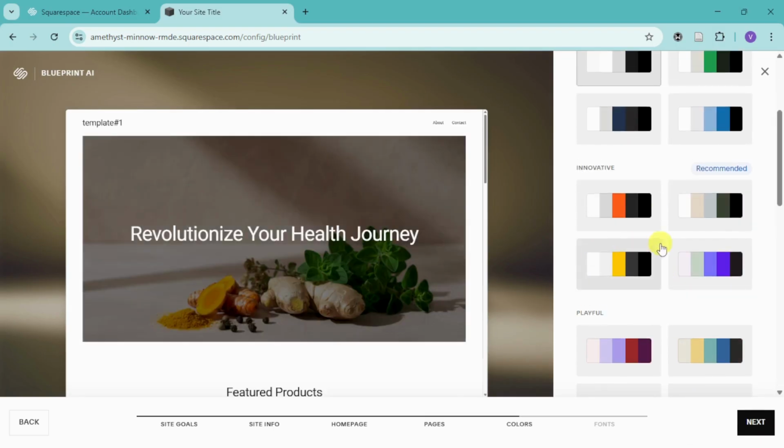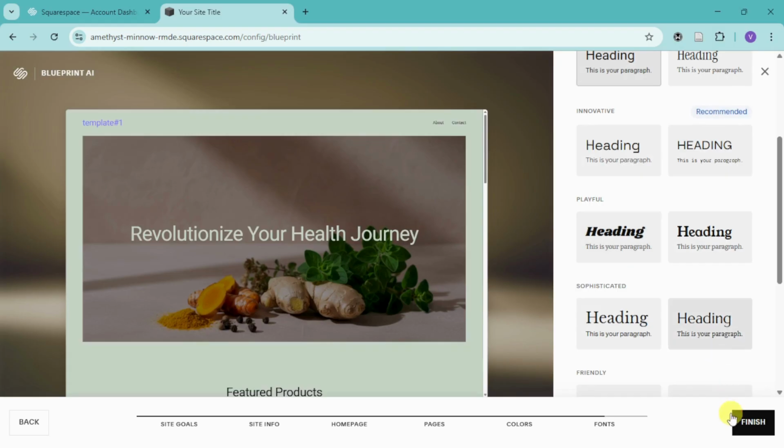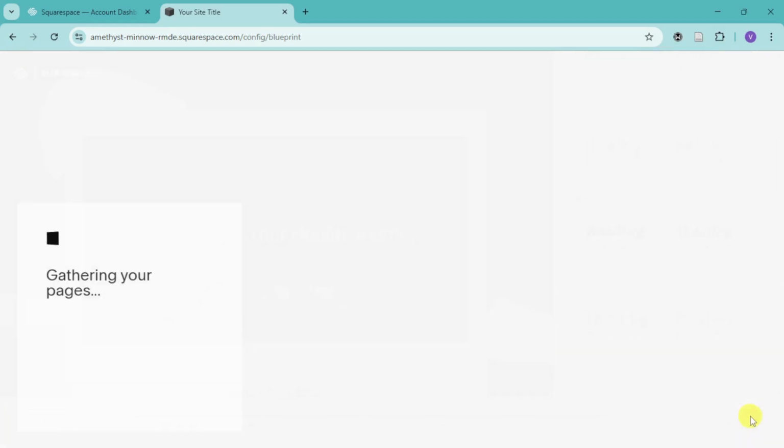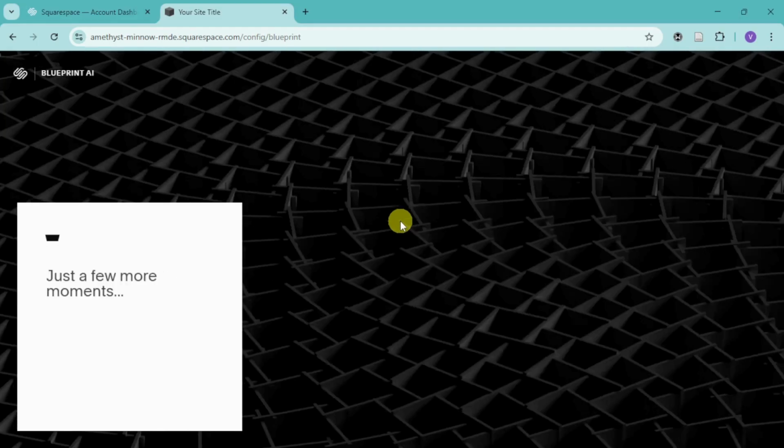And then choosing here the actual colors that you wish to use. Let's choose in here this and click on next. And after that, choosing here the font and click on finish. Once you have finished, this will gather all the pages and then create here this template for us.